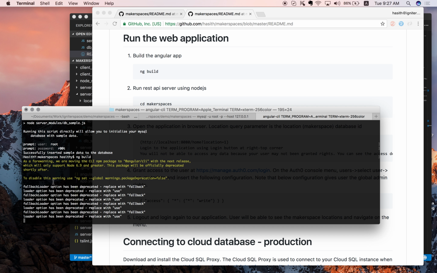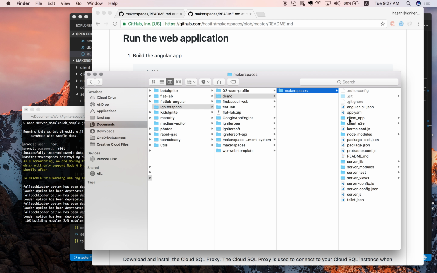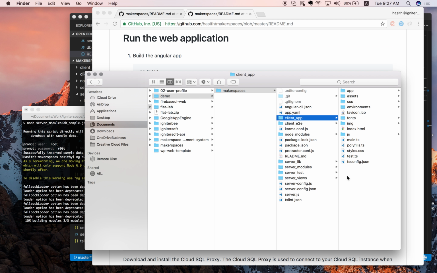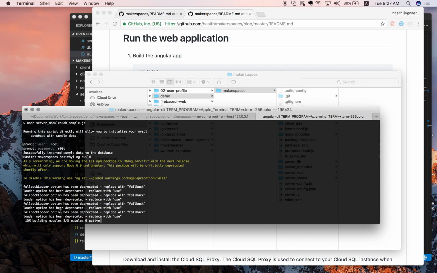So Angular is still doing its job of compiling and building the things. Once it has built all of the artifacts, it will store it in a folder called client underscore build. So I don't see it still here. So we'll wait until it does its compilation, building, and optimizations.